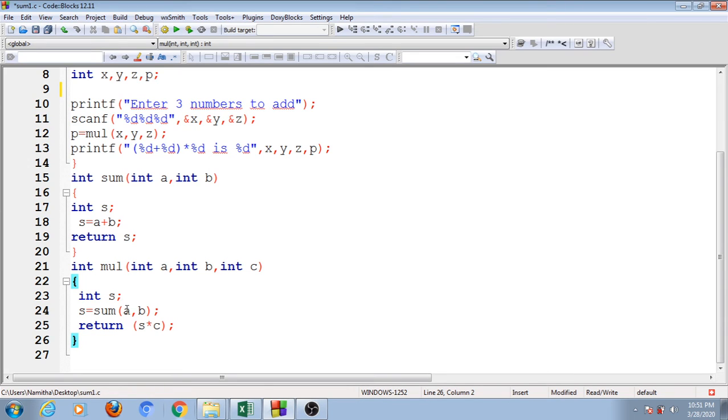So A is copied from this position, and B is copied from the B of this location. The names are the same here and here, but it does not cause any issue because these variables are local to this particular function body, and those variables are local to that function body. It does not make any conflict. So while copying the values for a and b, we can perform the summation.